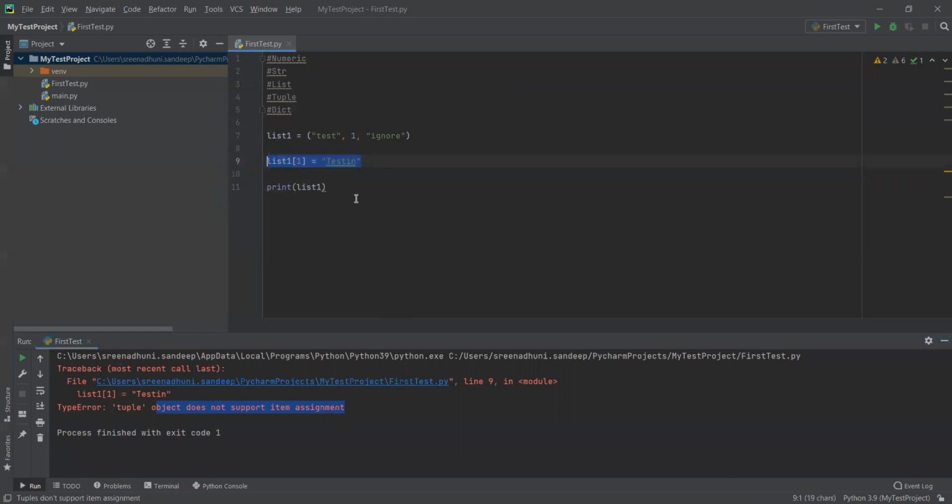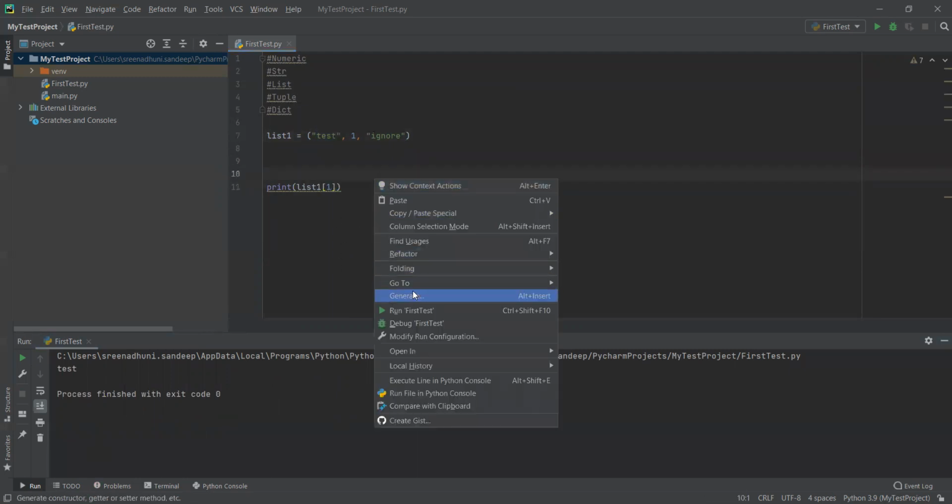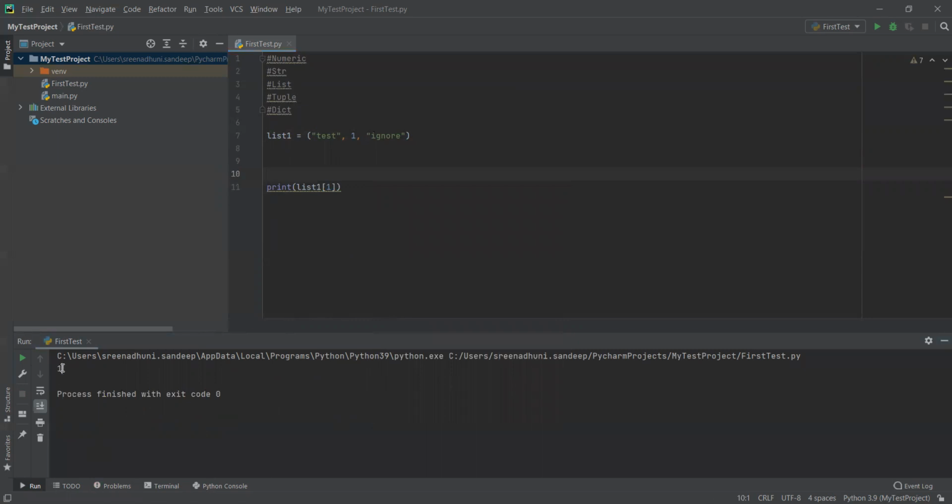So now just print the list. Print list of 0. We are getting the value test. Similarly, 1 will get the value 1. If you provide 2, the index 2, let's execute. And the last one, dictionary.